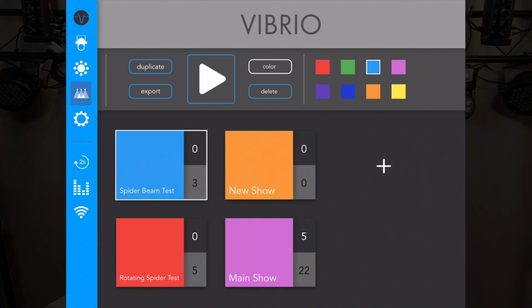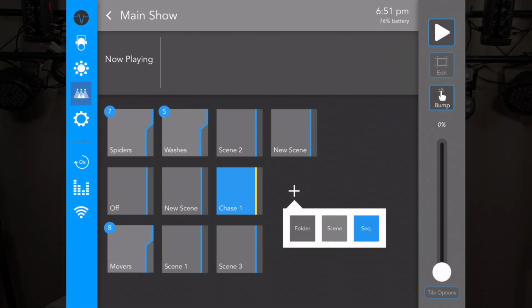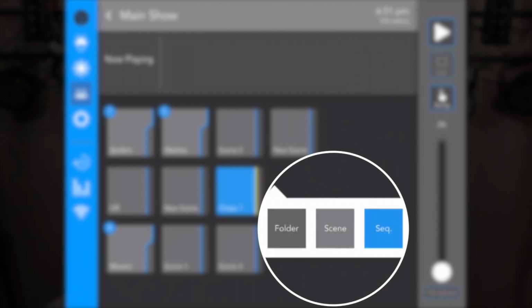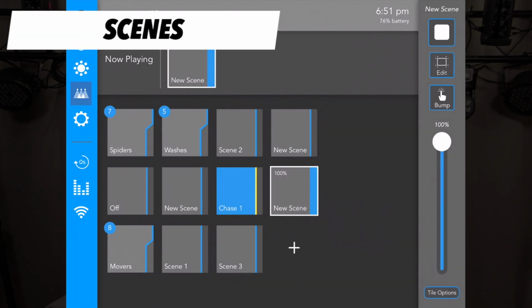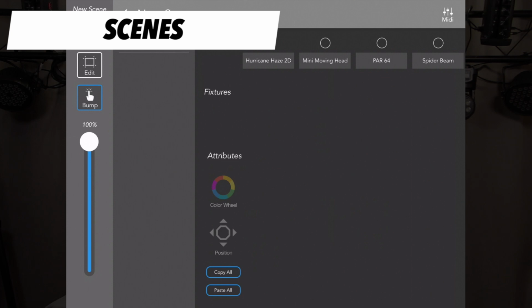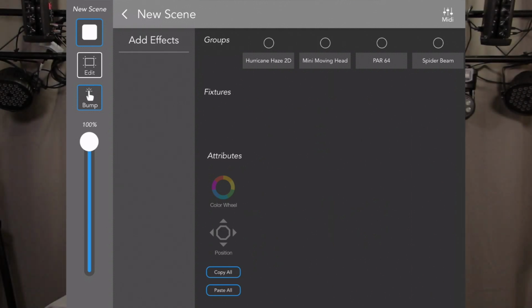So here's a show that I've created called Main Show. And in it, I have folders and scenes that I've created. So when you hit the plus, you have a choice of either creating a sequence, a scene, or a folder. So we'll create a scene. And in this scene, we will hit edit. We'll see all the fixtures that were created in Vibrio to match the rig behind me.